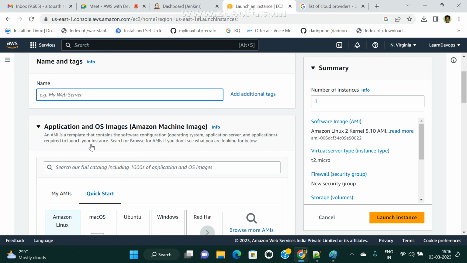So an AMI is a template that contains software configuration like operating system, application server, and applications required to launch your instance. So that's necessary, right? Software is available in that image. Simply remember, image is nothing but one template. It contains software configuration like operating system, application, necessary packages, whatever you need, it is available. Not only the basic, it is related to the operating system.